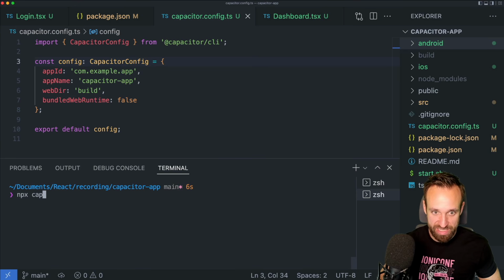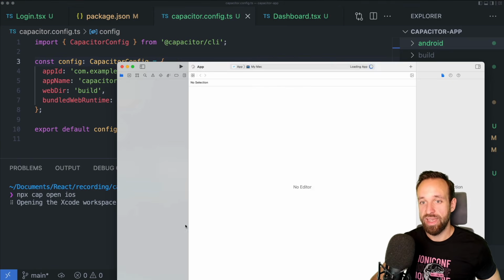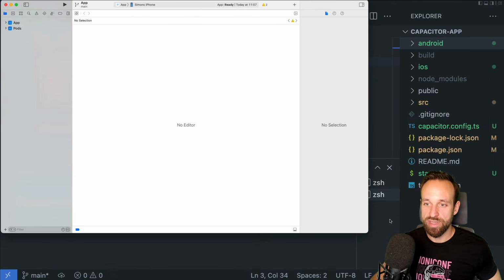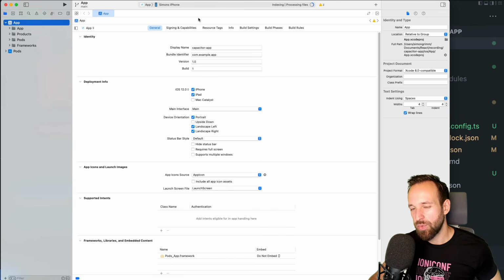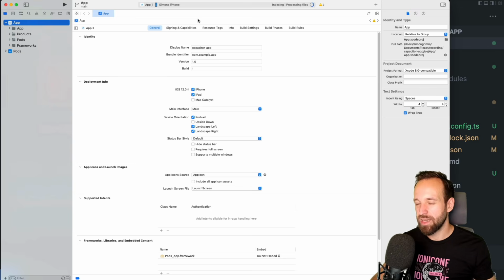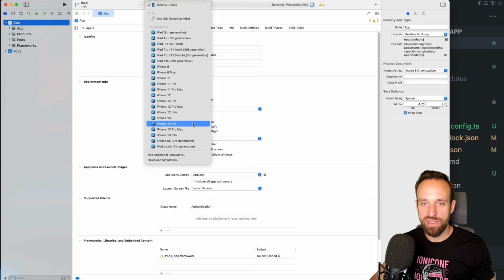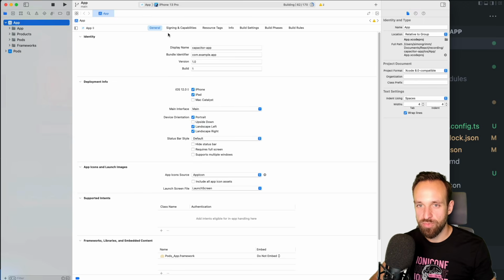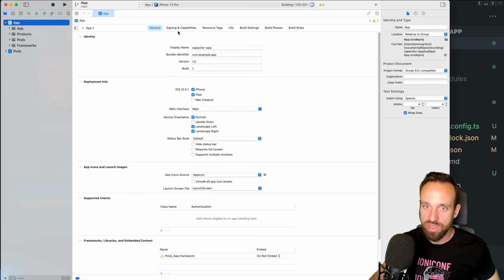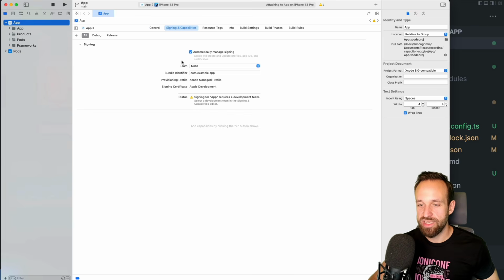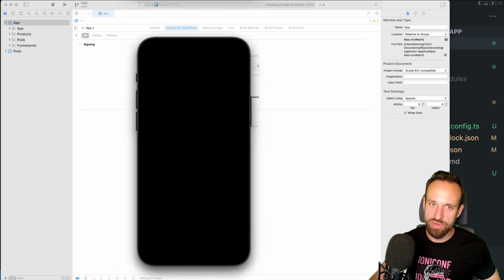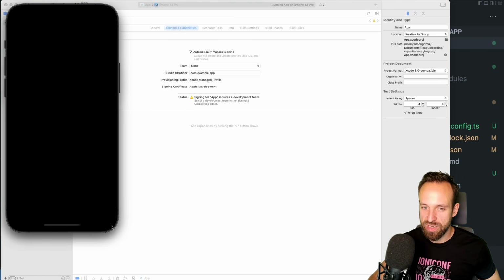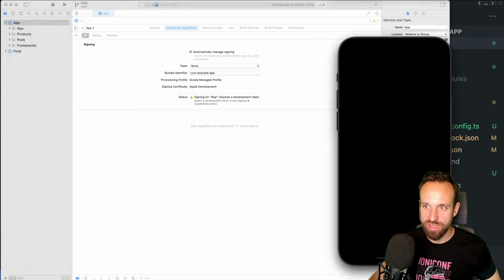You can just run npx cap open ios, and it will open your native iOS project. There we go. This is an Xcode project. If you haven't seen this before, if you want to build your application later for a real device, I think you still need to be enrolled in the developer program, because when I want to build on my iPhone, I usually need to select the right signing team here. So this is another step that you can take, but you don't really have to if you're just starting out and just want to test a few things.